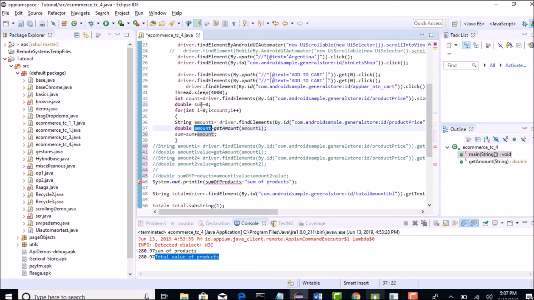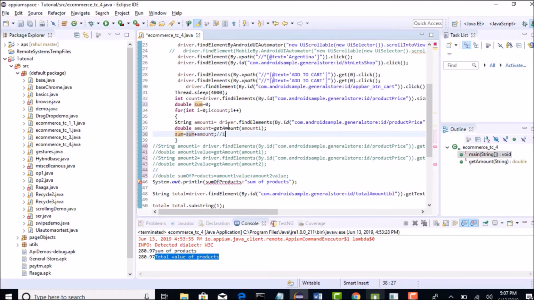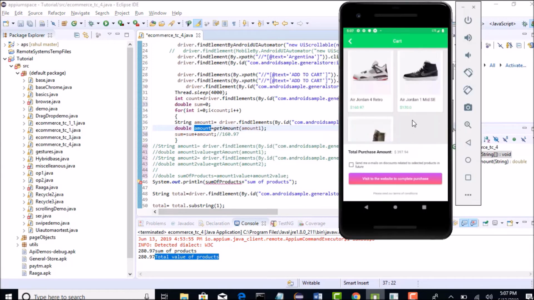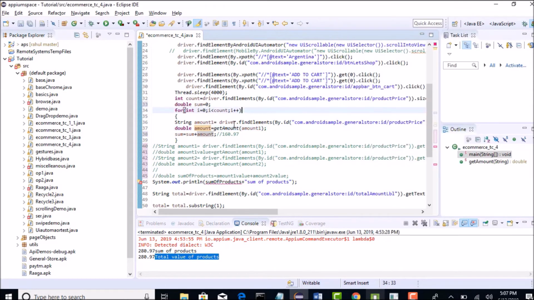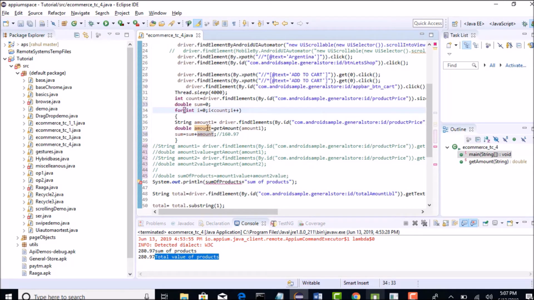Now sum, I'm declaring one variable called sum and I'm initializing that with 0. 0 plus amount, whatever we got here, 160.97 is the final value of sum now for the first loop, because we are adding that to the sum variable, 0 plus whatever we got from the first product price. Now loop started again. This time it has picked 120.0. When I do get of 1, it pulls 120 and we are neatly parsing it into double.